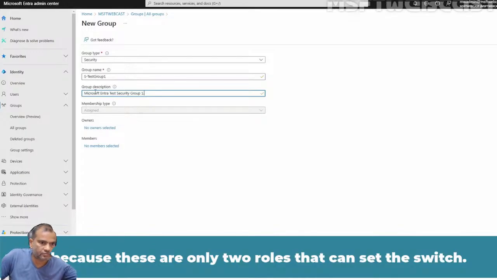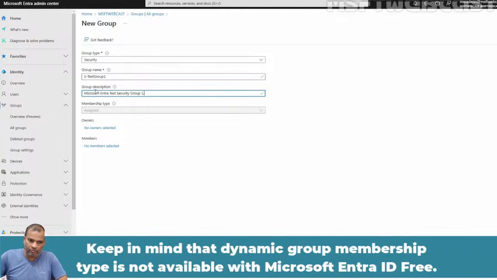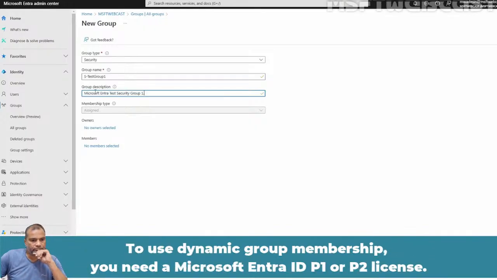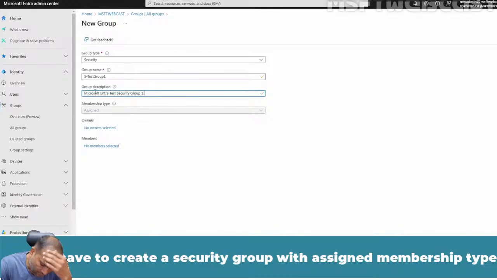can set the switch. We can select dynamic or assigned membership for the security group. Keep in mind that the dynamic group membership type is not available with Microsoft Entra ID free. To use dynamic group membership, you need a Microsoft Entra ID P1 or P2 license. So with a Microsoft Entra ID free subscription, we are not able to create a group with dynamic group membership type. So we have to create a security group with assigned membership type.